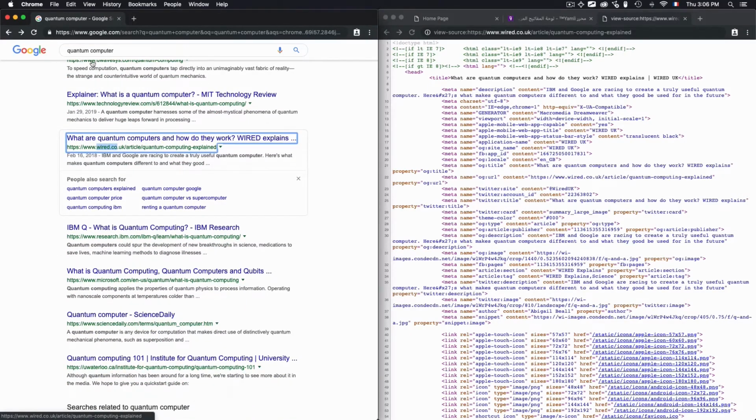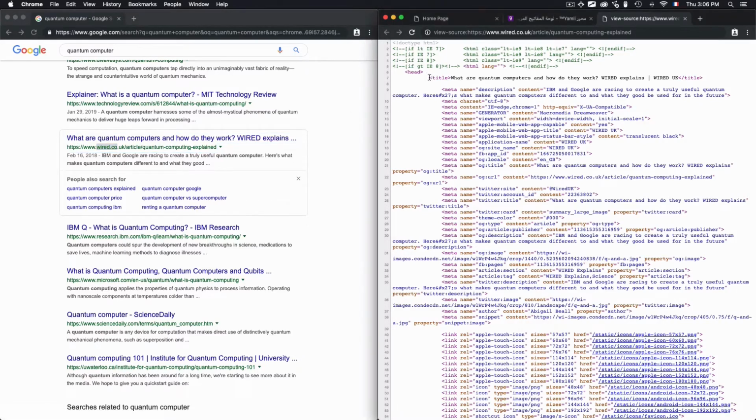This is the article. Once I type quantum computer on Google, I have some information here. I have the title, the link, and the description. The title is the title from the title tag: "What are quantum computers and how they work?" And this is what I have, the same title. And this meta name description, so I have a description here, and this is the same as the description from the search engine.